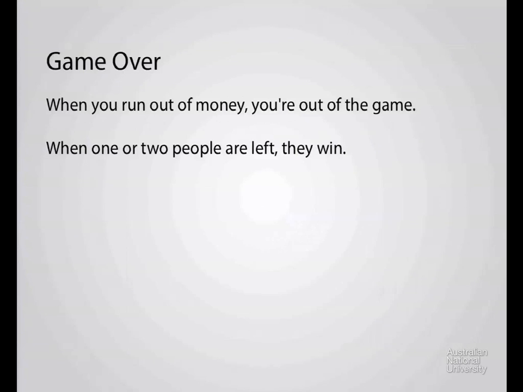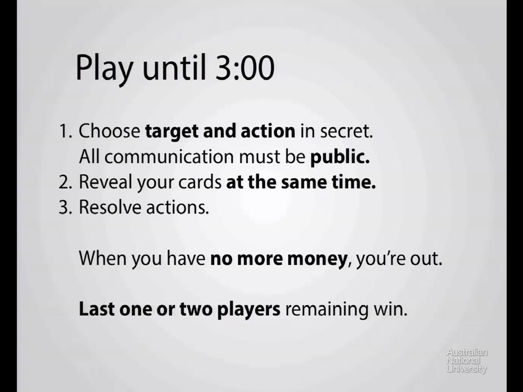When you run out of money, then you're out of the game. When 1 or 2 people are left, they win. So you can have 2 winners in the game. We're going to play until 3 p.m. just with the standard rules there. So if you have any questions on how to play, then we'll come.